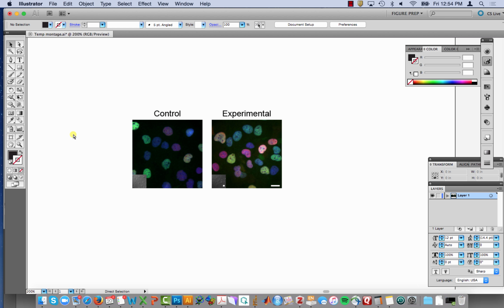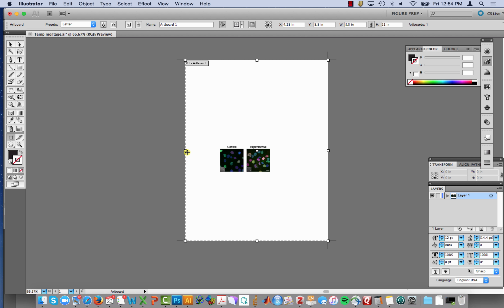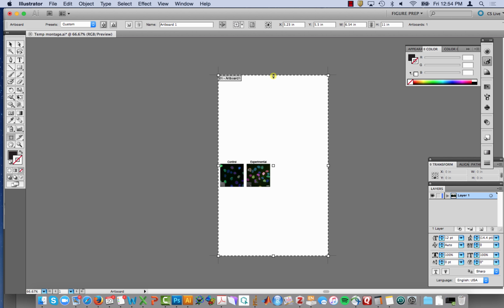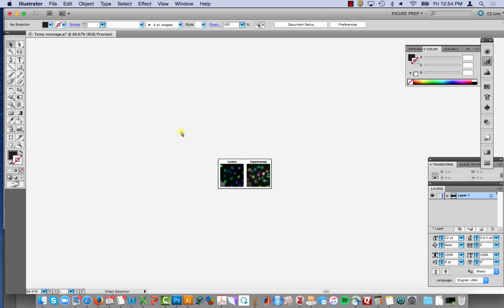And then the last thing is I now have a figure, or something that approximates a figure, on a whole piece of paper. To change the bounding box here, the art, they call it the artboard, what we need to do is use the artboard tool here. So I click on this, and this will enable me to drag these borders. Like so. Save that.